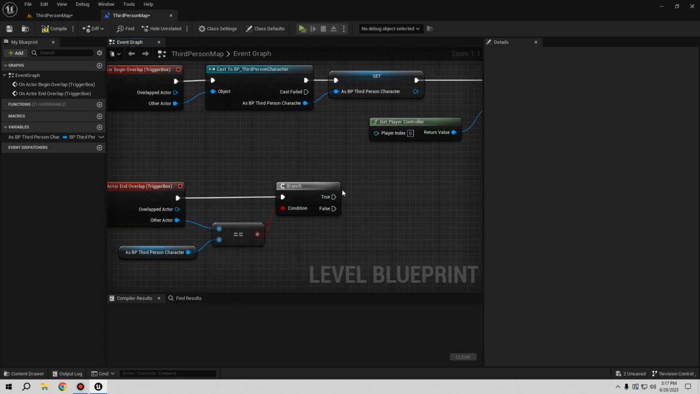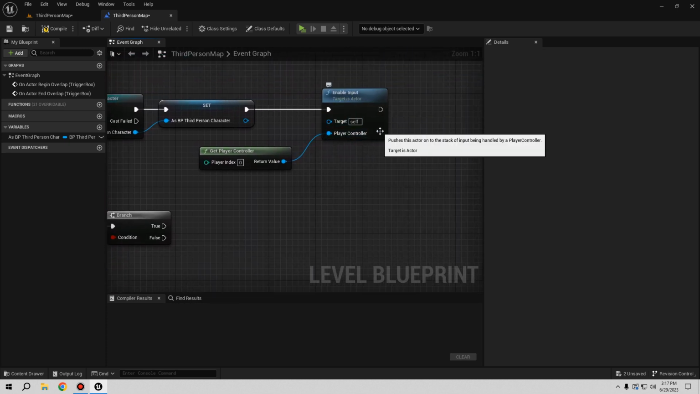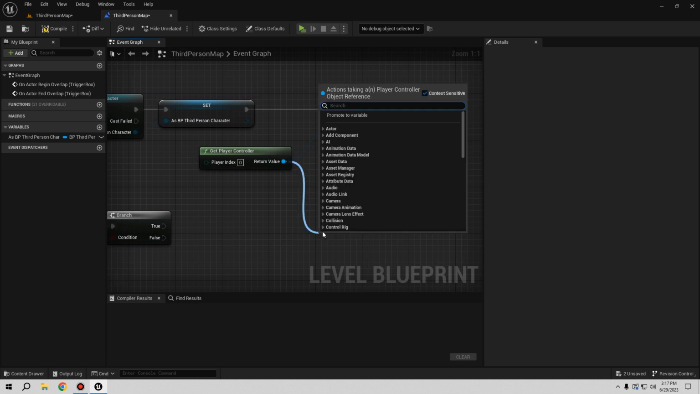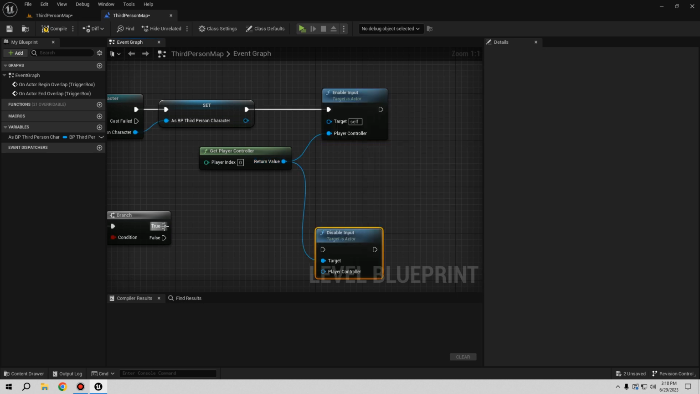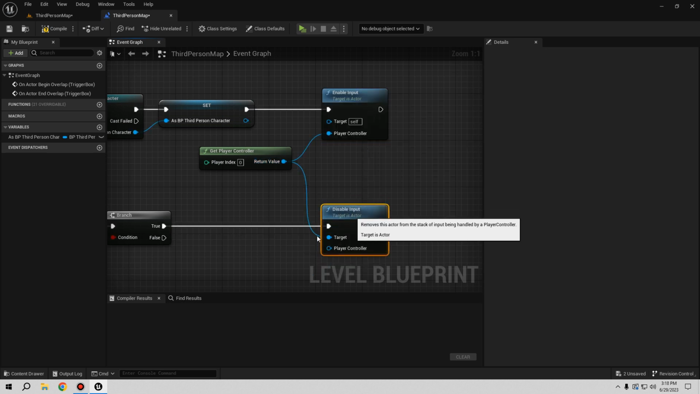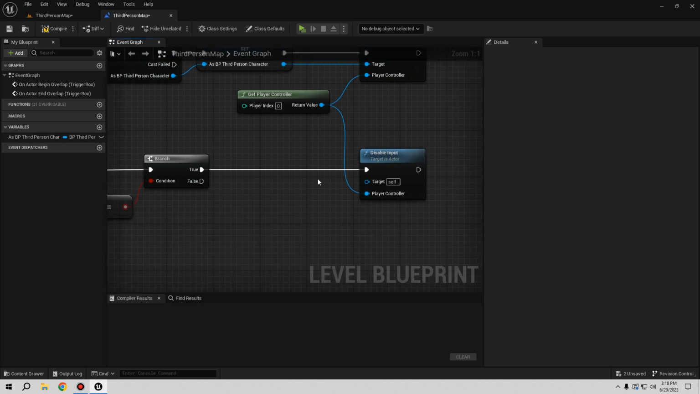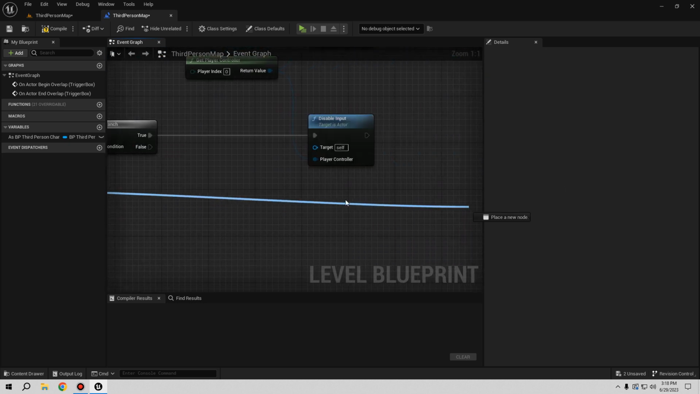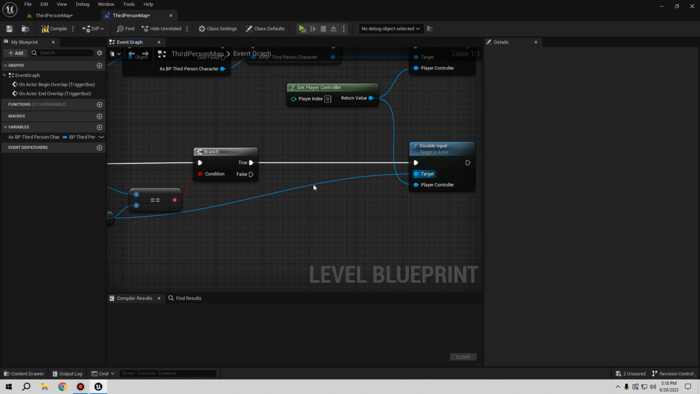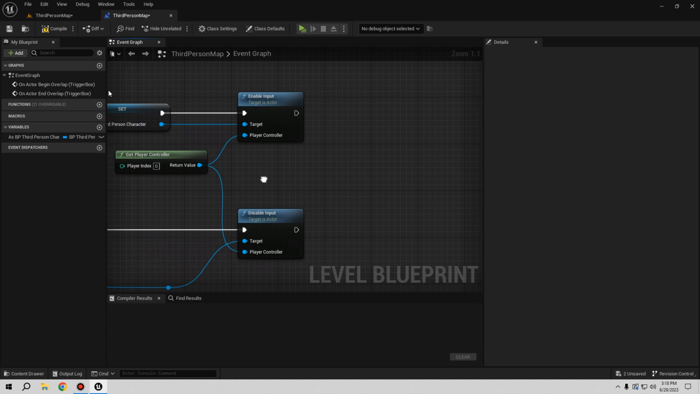And also when we get out, we want to disable this stuff. So let's put here disable input and connect this guy to the true, and also the player controller. And I forgot to connect the target. The target is not self because this is not an actor. So the actor we want to enable input on is the player character. So in this case, it's going to be this one. Let's do it like this. Also, we can do this if we want. Anything like that. Okay, so this is perfect.